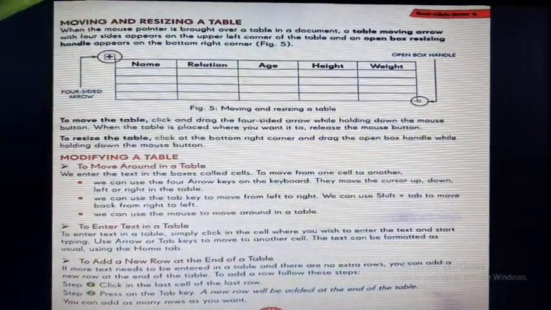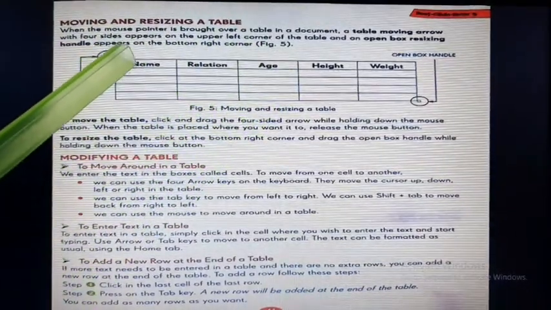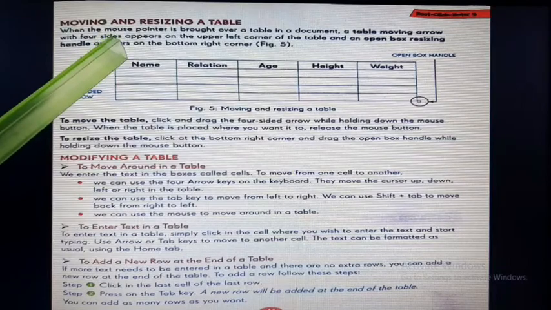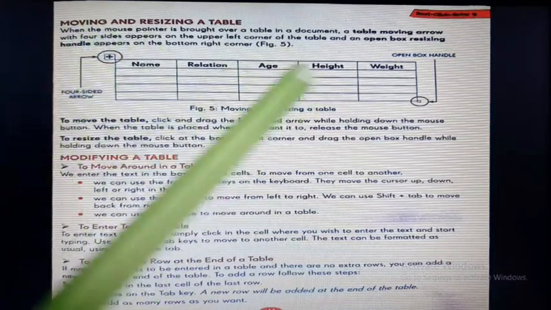When you bring the mouse pointer here, you can click the left mouse button and you can move the table anywhere you want.